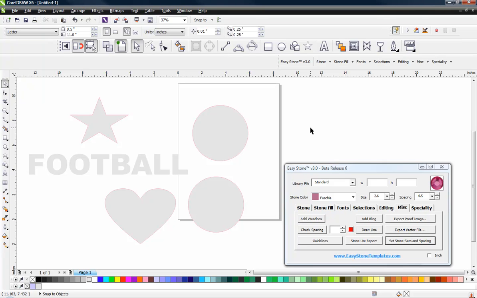I wanted to make this video for you because I know a lot of you have been eagerly anticipating the glitter mock-up function here in EasyStone. This is beta release 6 that we're working on.